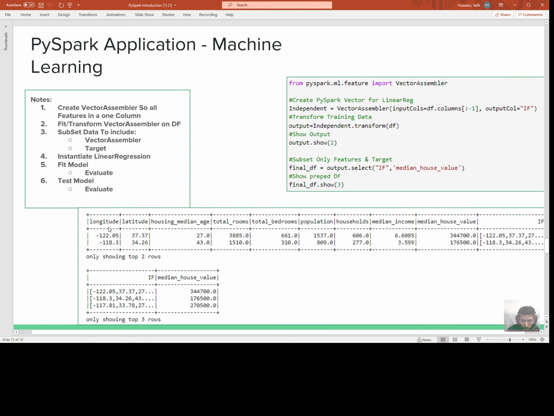Next, I'm going to show you some machine learning methods. Here is a basic outline of how to run a linear regression model. With pandas, it's a little different. You keep all the original columns as is, and you load it to your instantiated linear regression model. But with Spark, it's a little different. You have to make all the columns into a vector, and then you use that vector as your features for your linear regression.